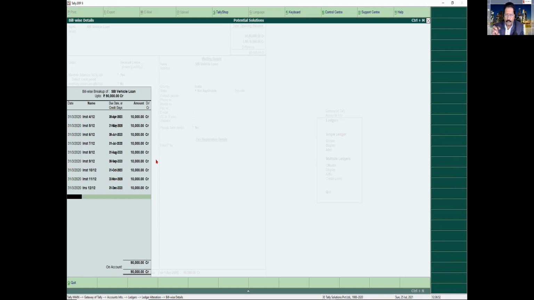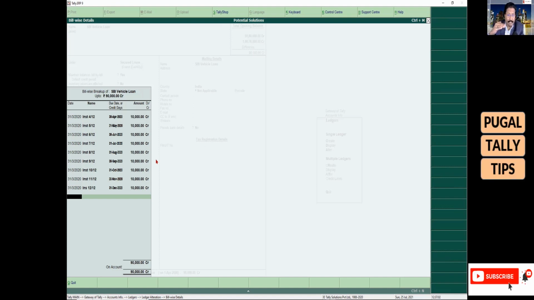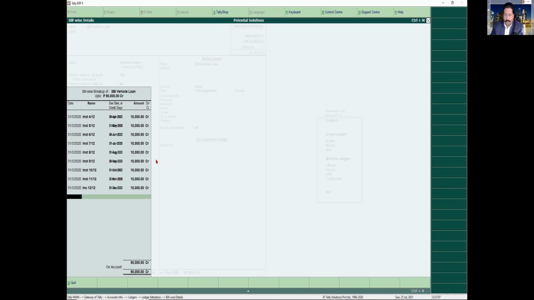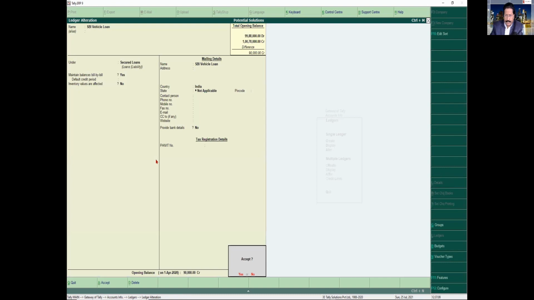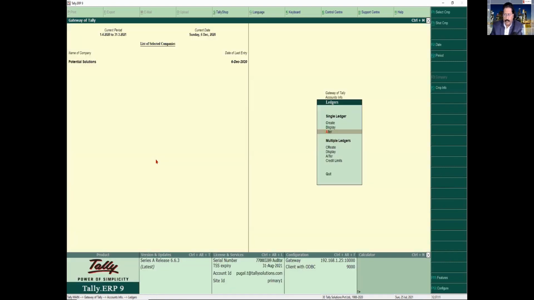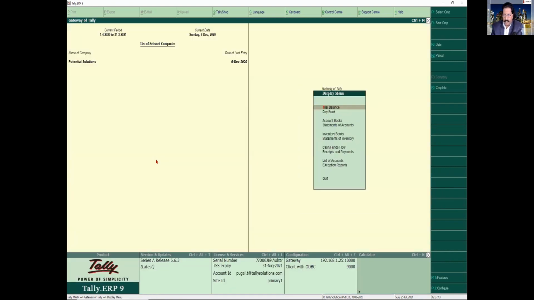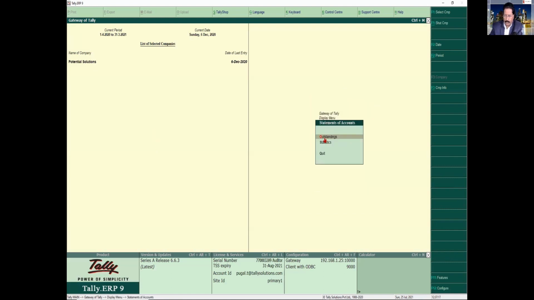So in case you are in the month of April, Tally is now not going to show you the entire 90,000 rupees as outstanding for the month of April as on that date. It is going to show you only 10,000 as outstanding because the others are all not due yet. Okay, enter, accept. Now let's come to display, statement of accounts, outstanding, O for outstanding.